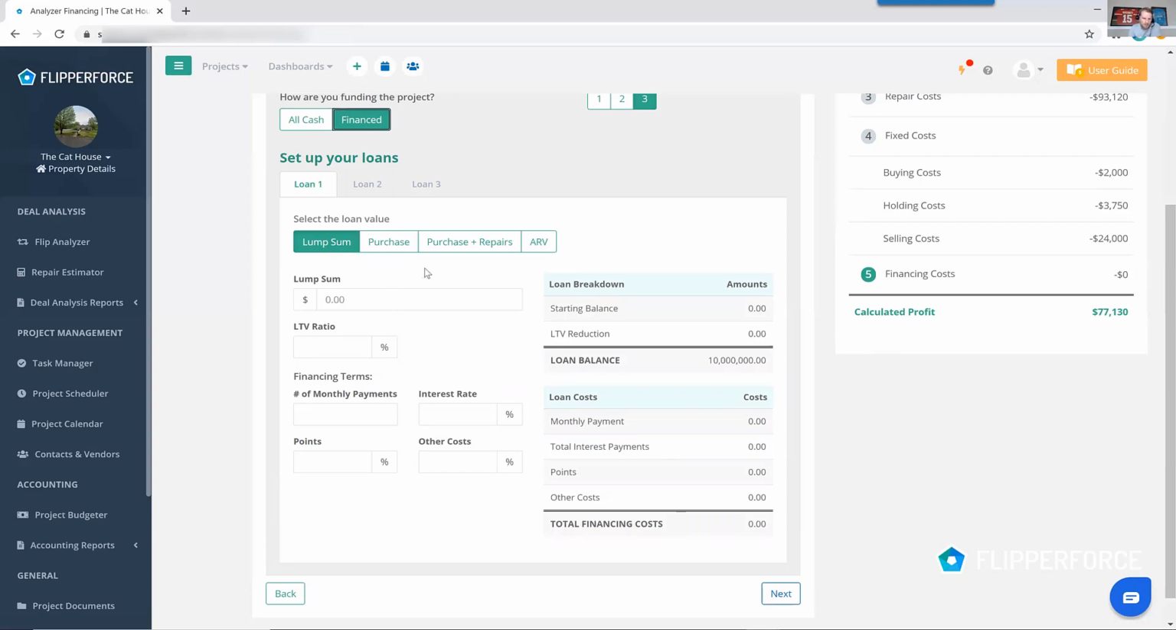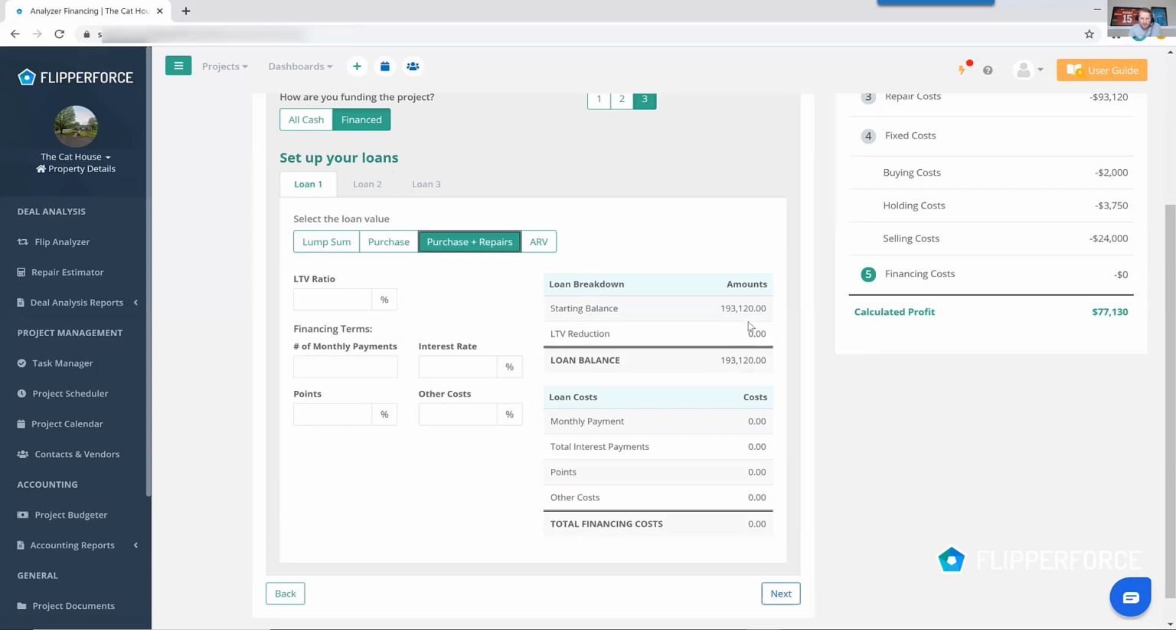So if you're getting a loan for the purchase and repairs, you can use that toggle button to automatically pull that loan value in here. Percentage of the ARV, maybe you're getting a loan at 70% of the ARV. 6 months worth of payments at 12% interest, 2 to 3 points up front. So that's how you can set up your loan costs there.